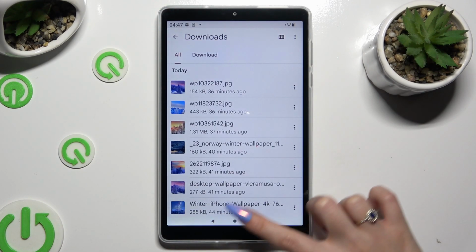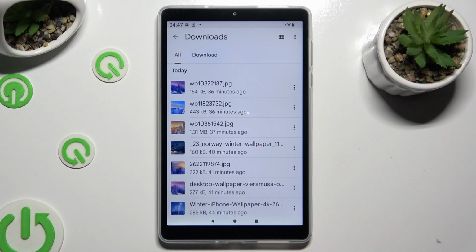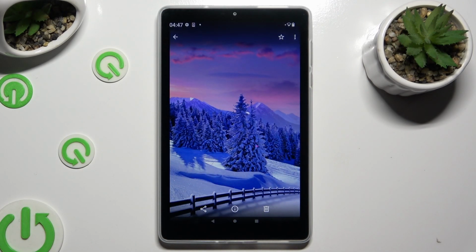As you can see, all my downloaded files are over here. To access one, just click on it.